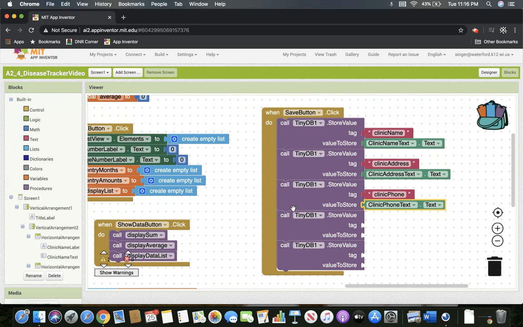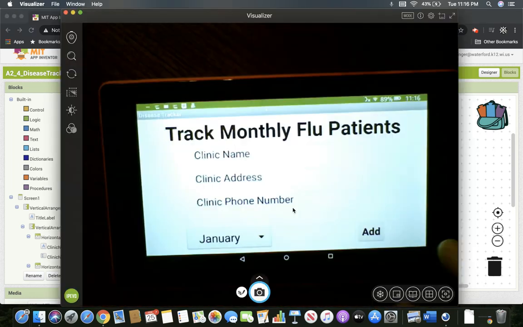So we're getting all these things from the lists or from the buttons that we have people adding information. Now, every time a user selects the Save Data button, the clinic's information is going to be stored in the Tiny database. So if the user enters the following information in the app, it would save. So let's do an example here. It's going to save it.